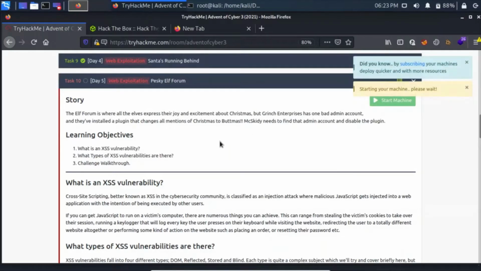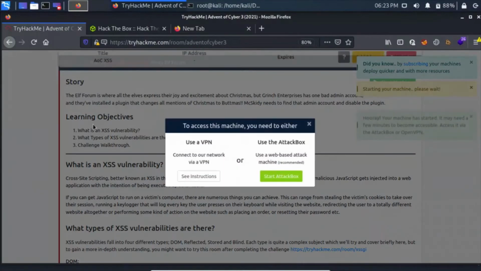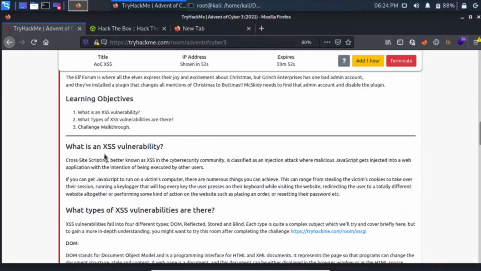So let's start this machine. The learning objectives for day 5 are: what is cross-site scripting, the different types of cross-site scripting, XSS vulnerabilities, and a challenge walkthrough. So what is cross-site scripting? It is basically when your JavaScript gets executed in the web browser. It is of four types: blind cross-site scripting, DOM-based cross-site scripting, stored, which gets stored in the database, and reflected cross-site scripting.